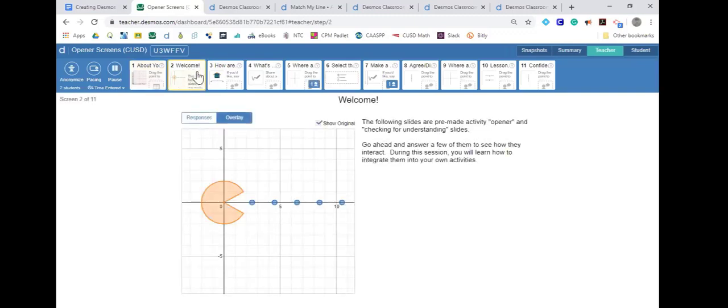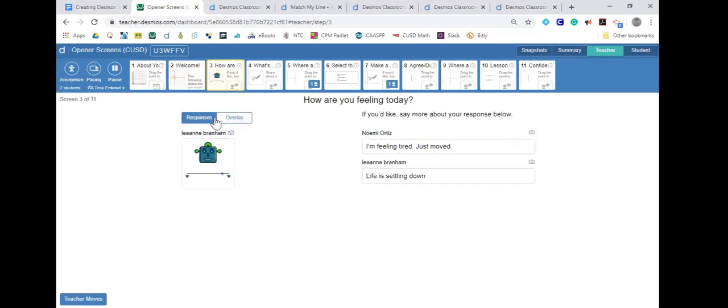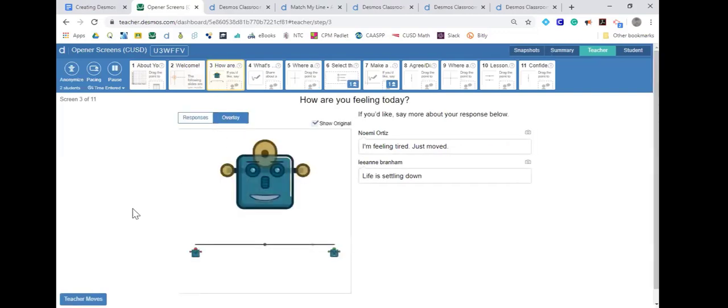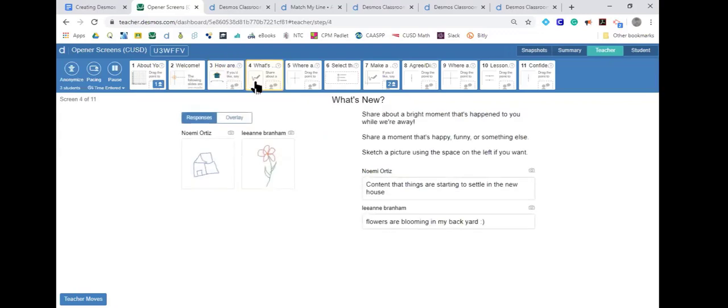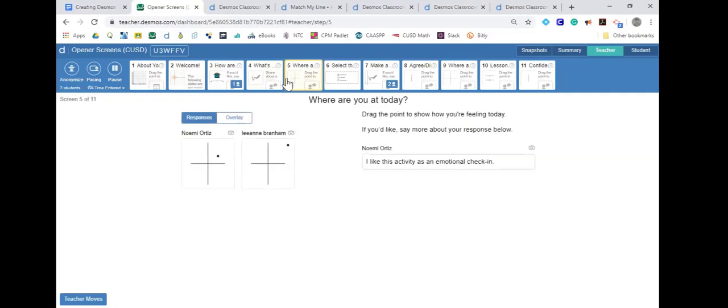So then we go through and we have some activity openers and check-for-understanding slides that, again, Desmos has created. If we look at our overlay here of our robot, as they move the point, they can make it happy or sad. If you want to put this at the beginning of an activity for your students and see where they're at, you get some feedback on the right when they add more responses. That's where these are going. They're giving us different ways to open up to our students, hear their voice, and see where they're at with this current change in their learning routine.